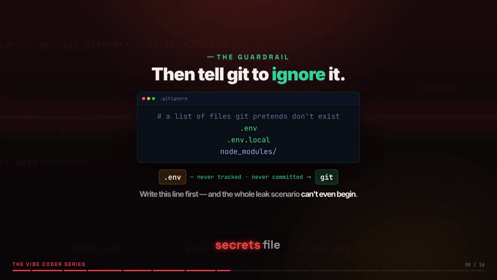You put your secrets file on that list, and from that point forward it stays on your machine, permanently invisible to your version history. This is the guardrail, the whole safety net in one line. Write that ignore rule before you write almost anything else, and the entire leak scenario simply cannot begin. It is a tiny, one-time habit that quietly protects you for the whole life of the project, and it costs you exactly one line.